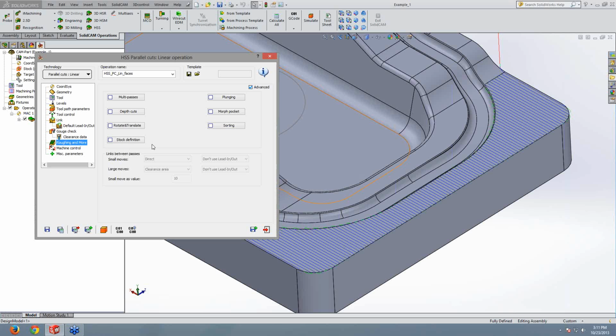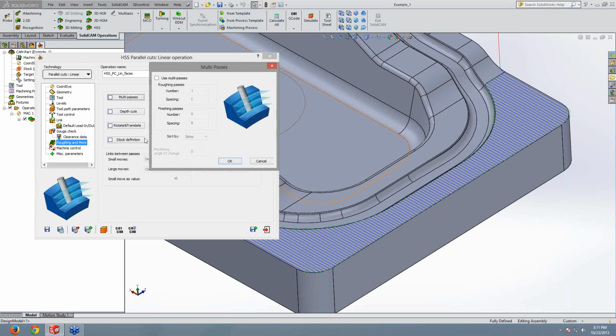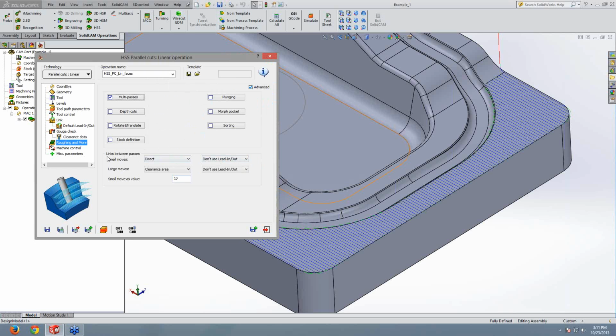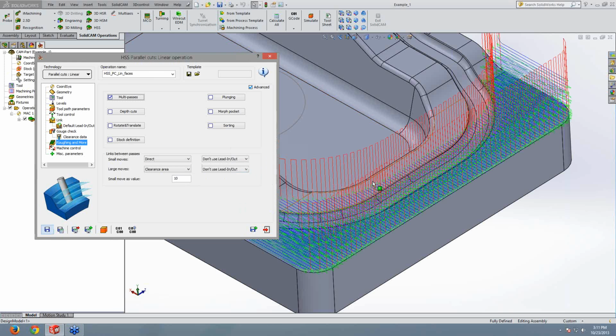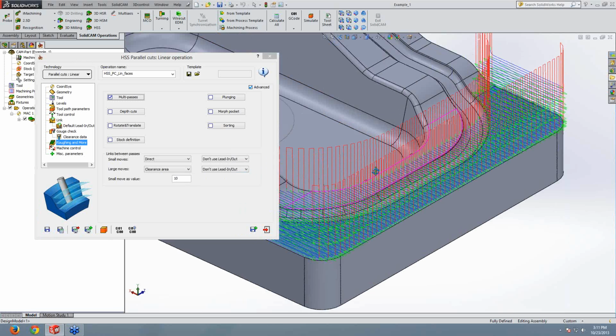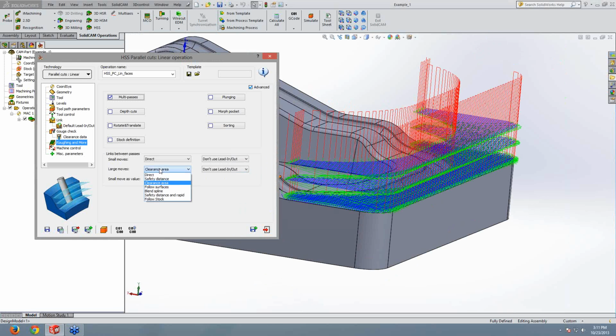Now I want to go to rough and more. We have the option here, multi passes. I want to add number 3, space 10 mm, for the finish 2, space 1 mm. You can see the link between passes is now active, and we can calculate, and immediately you can see the tool path that we want to have here.